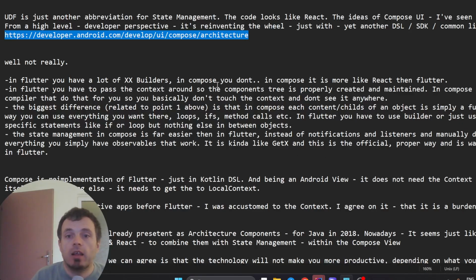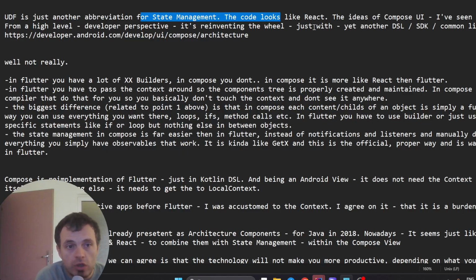Basically, what I posted is UDF is just another abbreviation for state management. It has the same idea. It looks like React, and the Compose UI is just a re-implementation of Flutter. On a higher level, it is reinventing the wheel, just with another DSL and command lib and another API that you need to learn if you want to be up to date with the latest technologies.